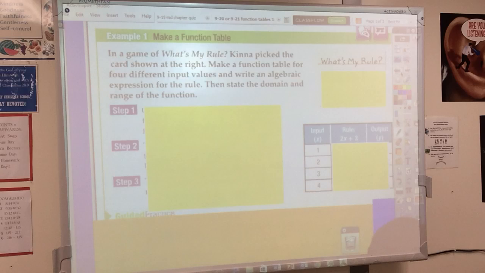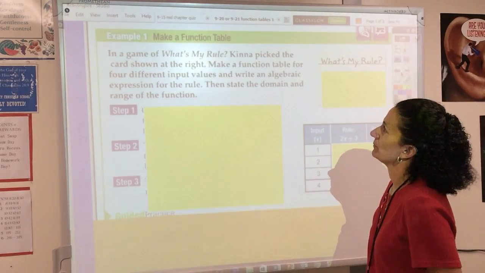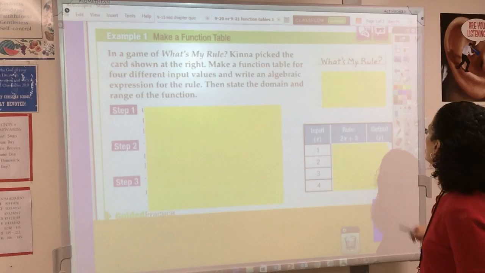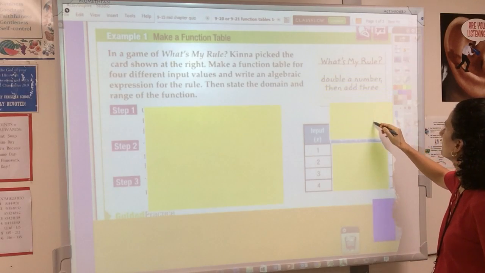Today I'm going to show you how to create and complete function tables based on an algebraic rule. We're also going to use the rule in the function table to graph ordered pairs. Take a look at this first example. In a game of What's My Rule, Kina picked the card shown at the right. Here's the card.